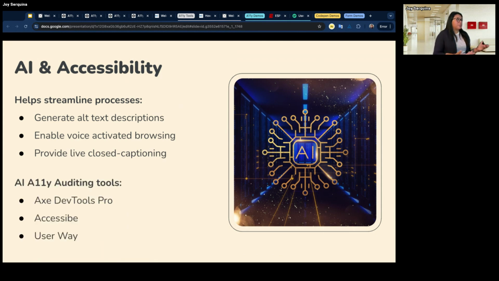Also, there's a bunch of AI auditing tools, like I said. There's Axe DevTools Pro, which can go over way more things than just the free version. I've also heard that Accessibility is pretty popular, and UserWay. I actually haven't used any of the AI auditing tools myself. I use the ones that I showed you, but I think they're definitely worth looking into if you're curious at all.